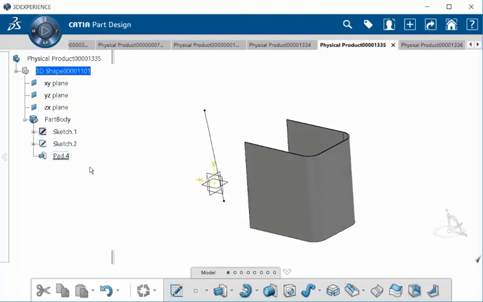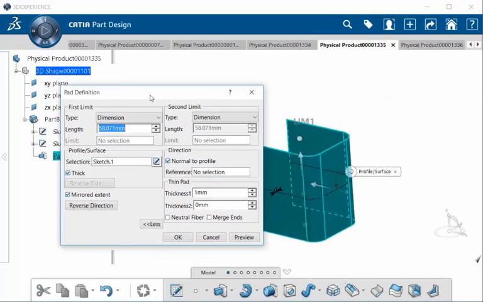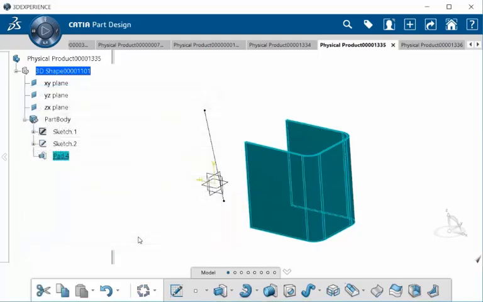If you look over to the history tree, we notice that a pad has been created. If we double click on that, we can also edit it. Also notice that when creating a solid, the default thickness is 1 millimeter. You can change that at any point after it is created to the thickness that you like.